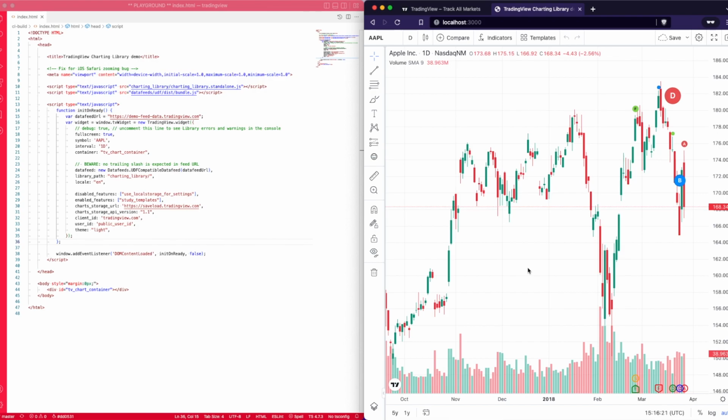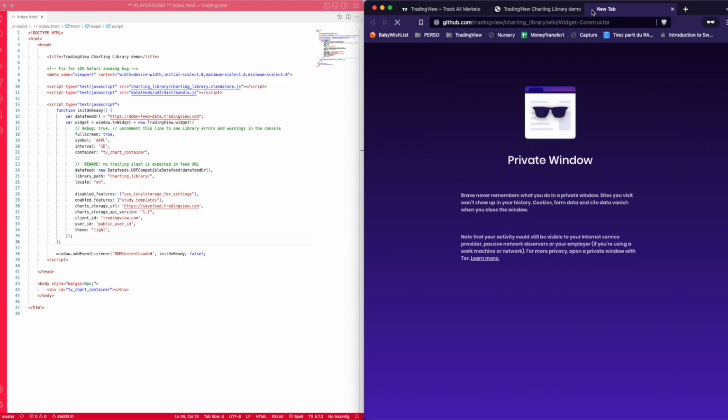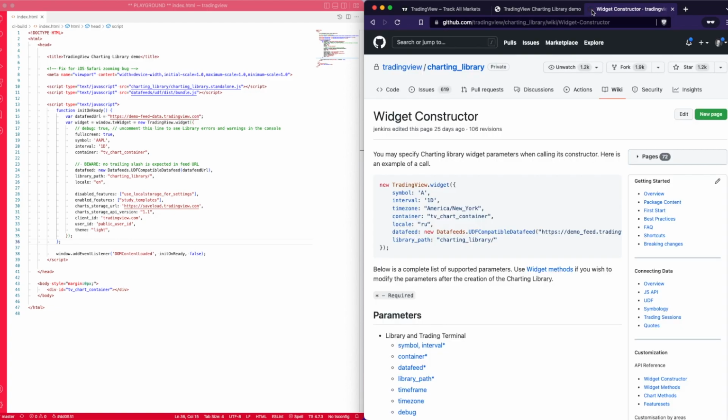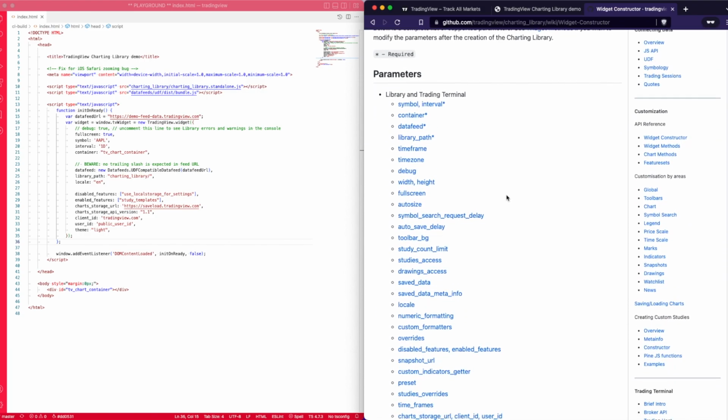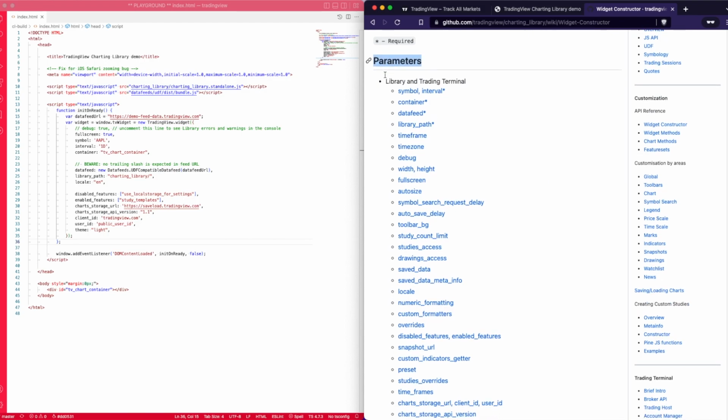So now I'm going to show the widget constructor page on GitHub that lists all the possible properties, and we will have a look at what they do. So scroll down a bit, and here is where the list starts. So let's check them out one by one.